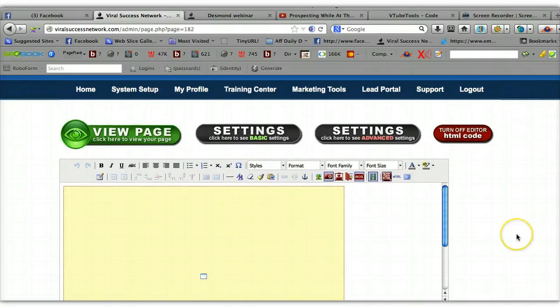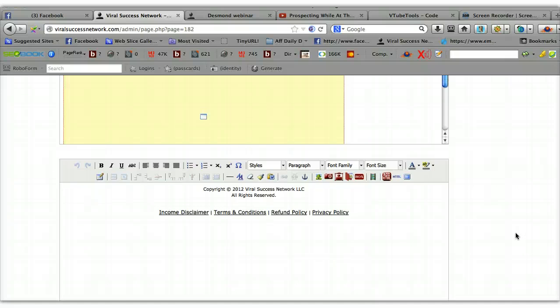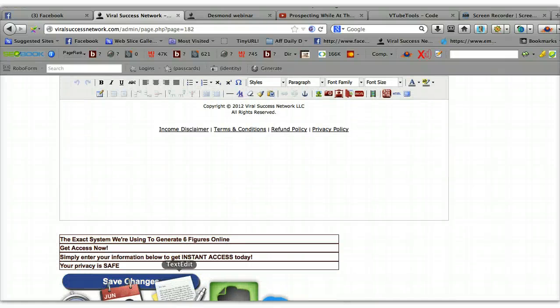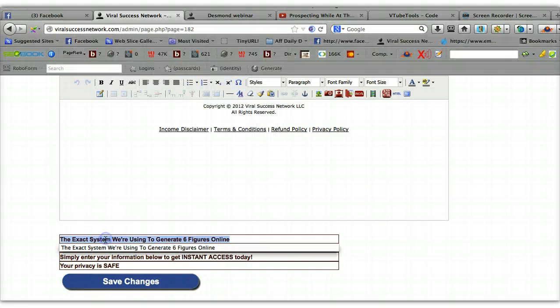Okay, so the next thing that I want to do is edit the headline. Because of time restrictions, I already have something in there. I've already written something. So this is what we want to have as our headline: generating autopilot leads while shopping at the mall. Free video reveals how I do it. Okay, so after that, the rest, I'm fine with them. So I just click save changes.